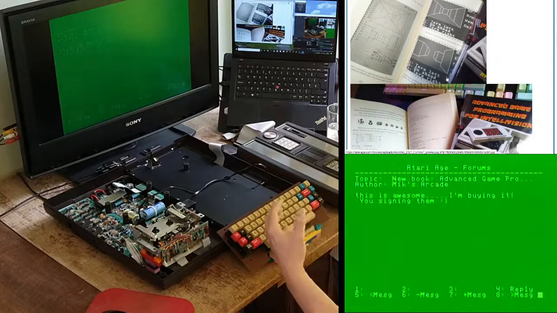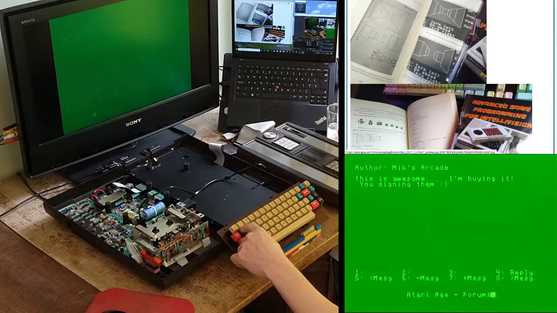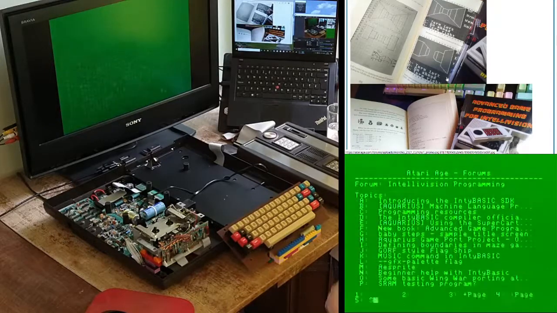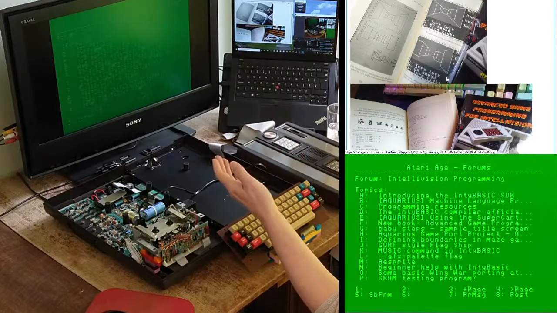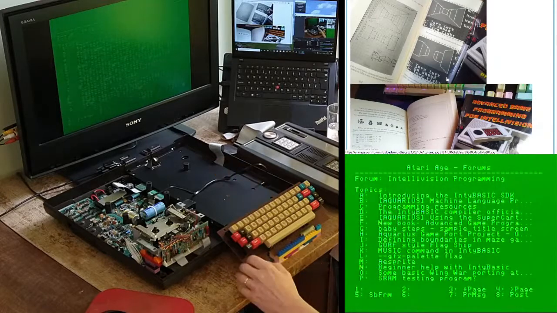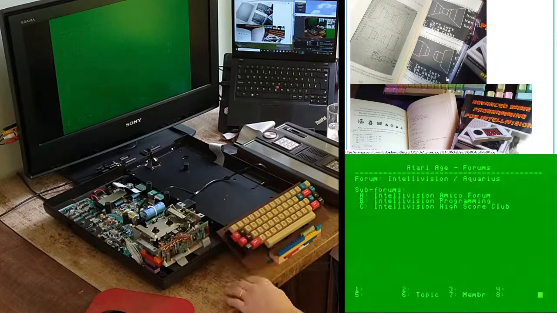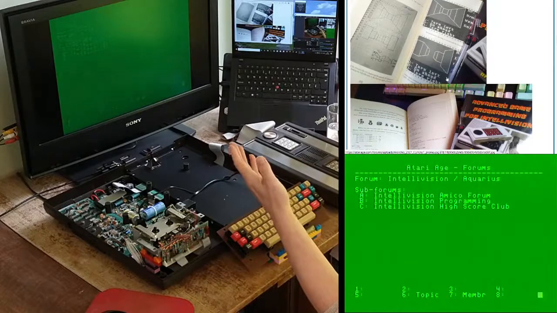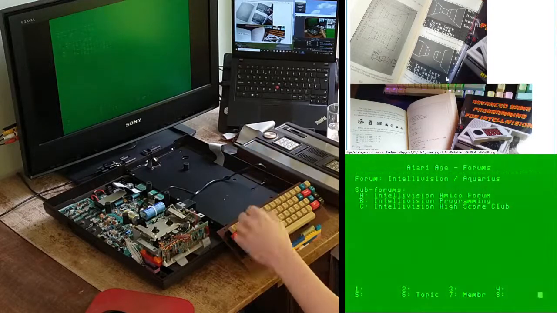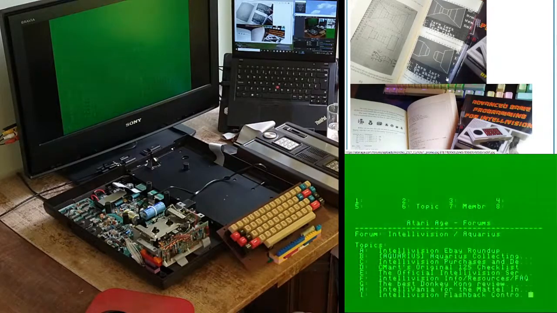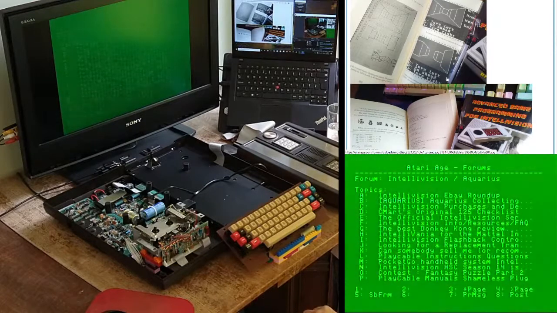Once we're done reading a message, we can step backwards anytime we want just by pressing escape. So single escape will take us back to the programming forum thread list. Escape again will take us to the list of Intellivision and Aquarius subforums. And escape again will take us back to the main forum itself.